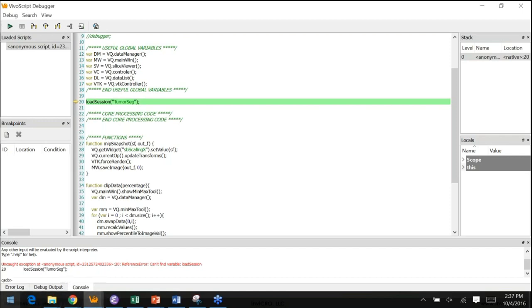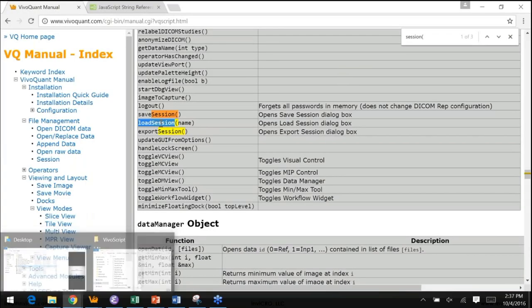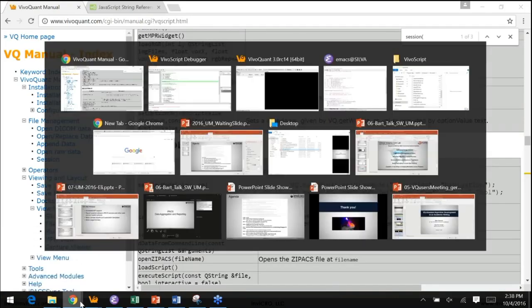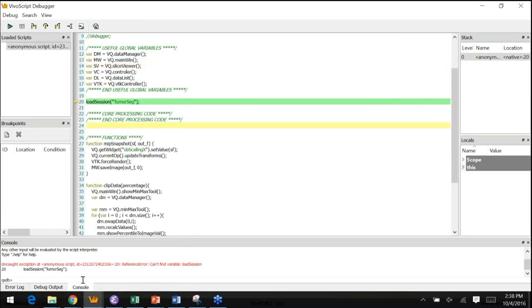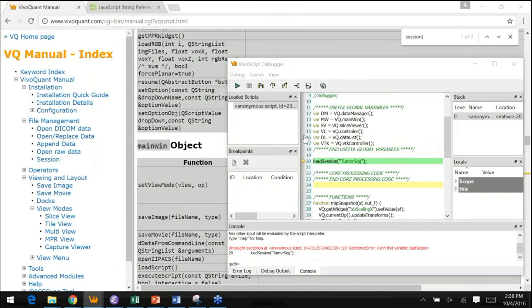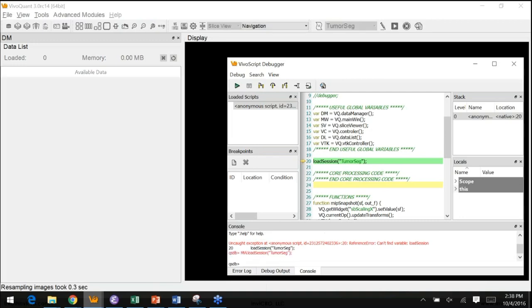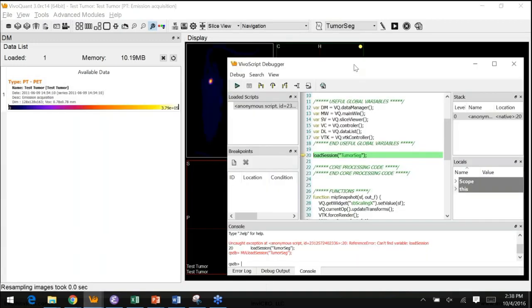So there's a little evaluate dialog down here. I just typed load session for some reason. And then here you can just decide to evaluate any sort of VivoScript function on the fly, like a command line here. So I can check where that function actually was. So this is in the main window object, which I've saved up here as MW. So if I wanted to quickly test that, I can actually do this live with VivoQuant open. Main window dot load session. Tumor seg. Hit enter. There we go. That worked.